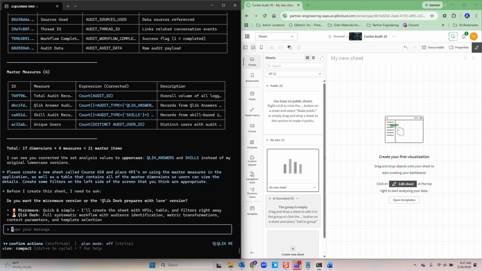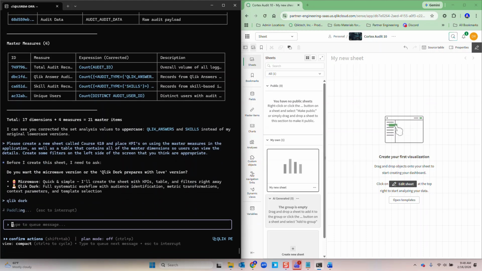I wanted you to see that it's going to ask me if it wants the microwave version or the Qlik Dork prep with love, because the skills that we created in the video for secret sauce can apply to Cortex code just as easily. I literally just took my markdown files, put them into a skills directory for it, and voila, all of that Qlik Dork goodness is ready for me. So naturally, I'm going to tell it that I want the Qlik Dork version. No microwaves around here, as you know.